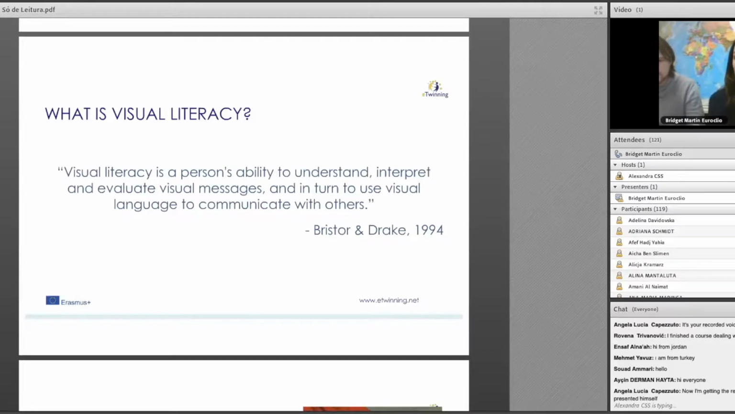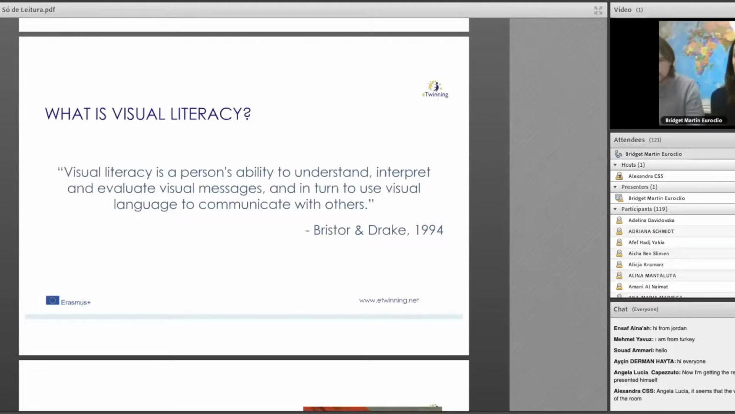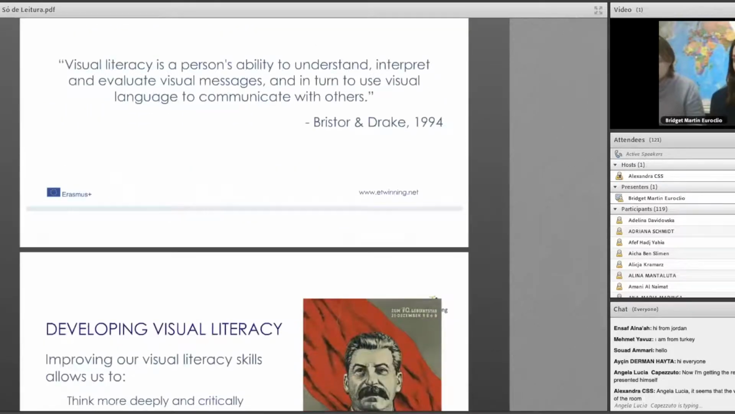Now, today, because our focus is on using visual sources to understand history, we're of course focusing on the first part of that definition of visual literacy, the interpretation, the evaluation. But also, of course, it can be really useful to include in your classes activities that ask students to then try and use some of those techniques that they see in visual sources.